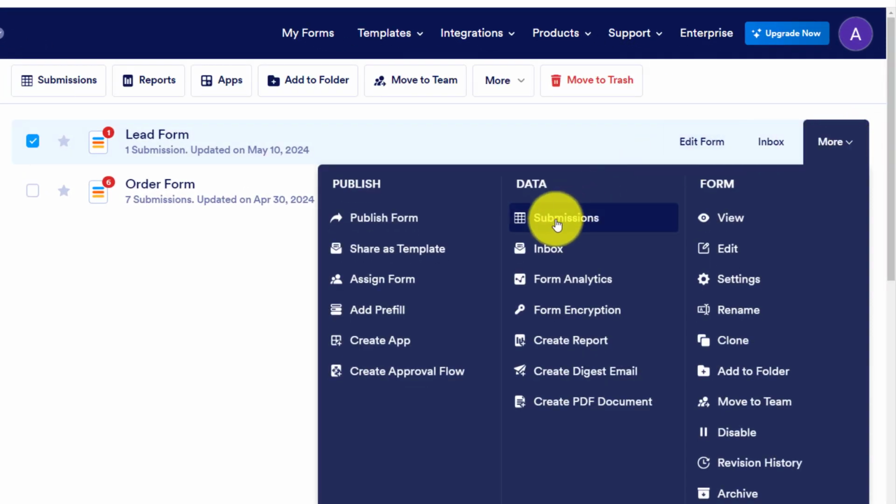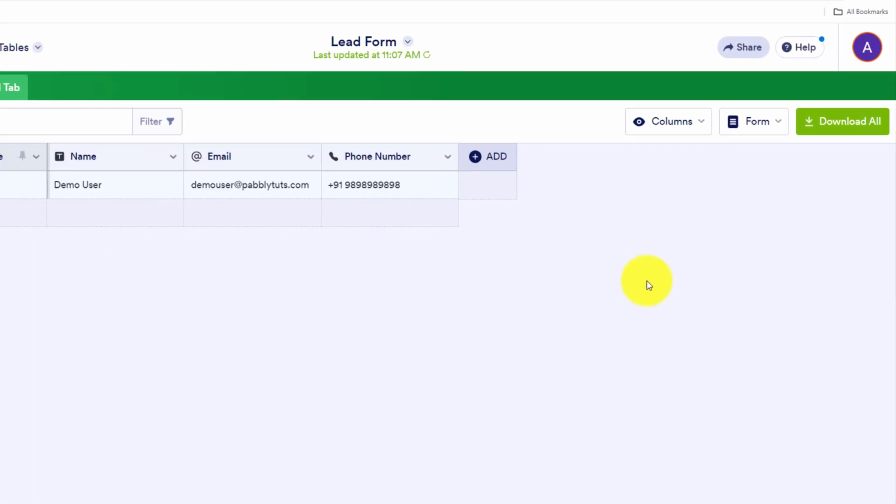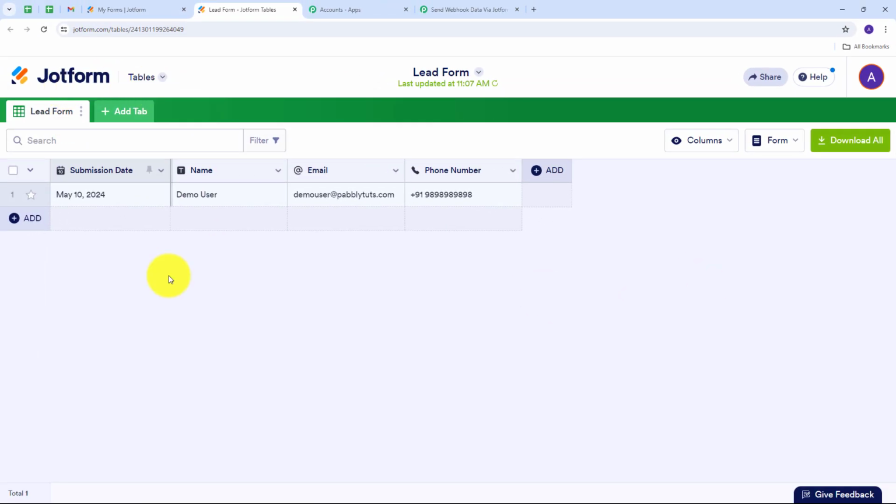I need to go to submissions. And here this is my Jotform tables. So all the submissions of my Jotform are going to get added here. And here what I'm going to do is create a new button, and in that button I'm going to add my webhook. So whenever I click on that button, automatically the data will be sent to Pabbly Connect.